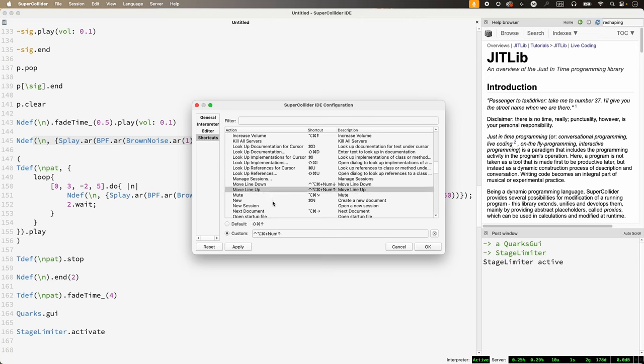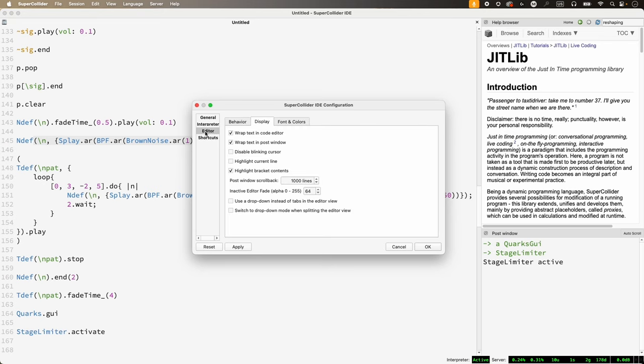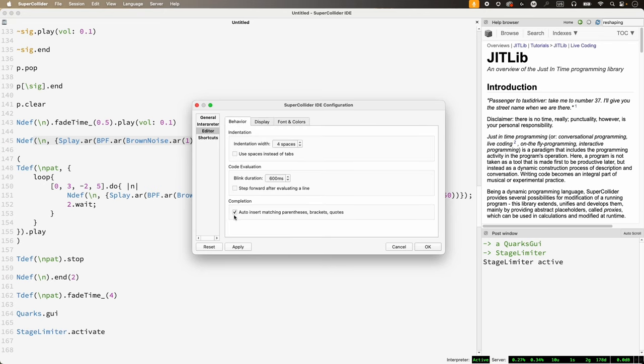And speaking of the preferences panel, this is not technically a keyboard shortcut, but related to typing efficiency, in the editor section on the behavior tab, I often like to check the box for auto insert matching enclosures. Maybe this isn't your cup of tea. For me, it took a little getting used to, but I think it's a nice quality of life upgrade overall.